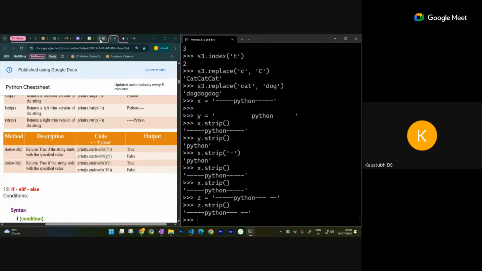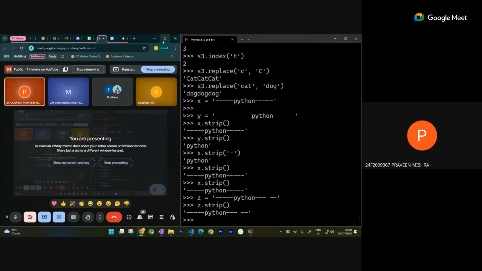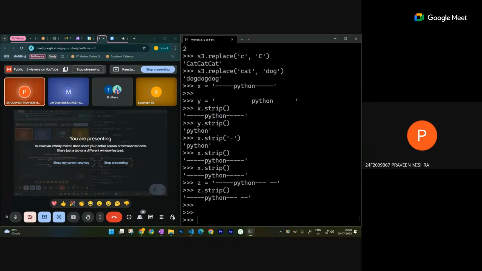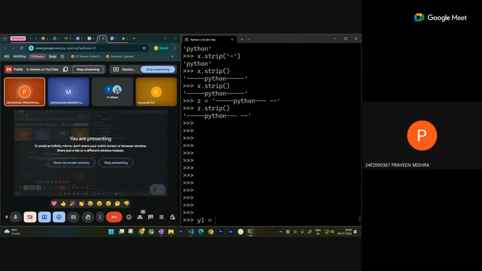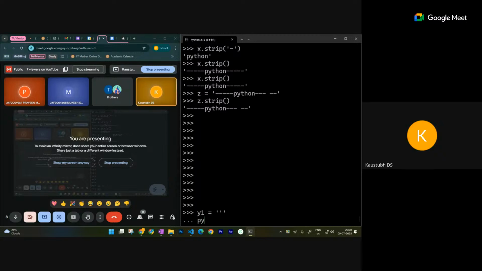Yeah, go ahead with your doubt. Suppose we have a variable y, and in y there are some new lines, then Python, new line and Python, new line and Python, right? So will it also remove the new line characters?